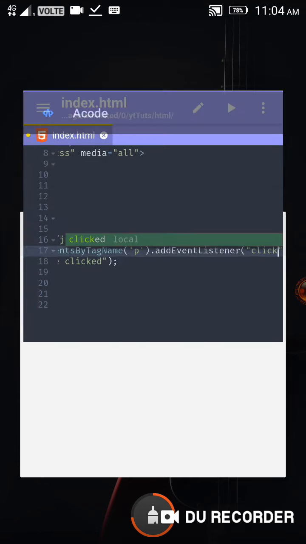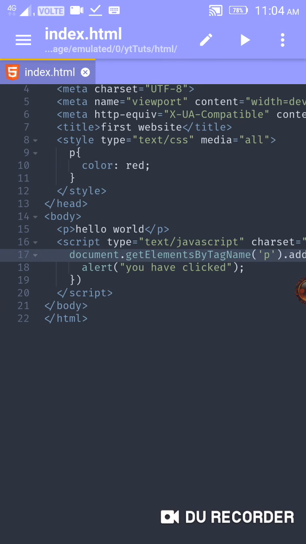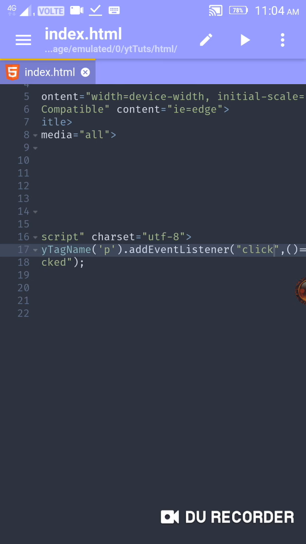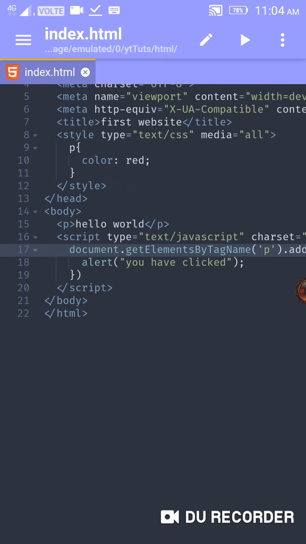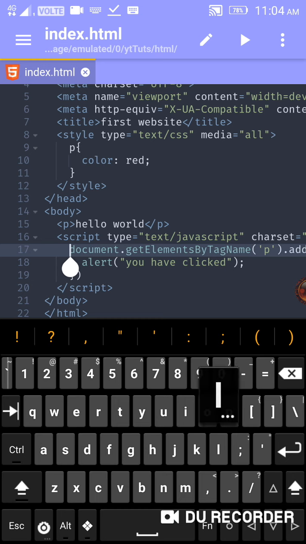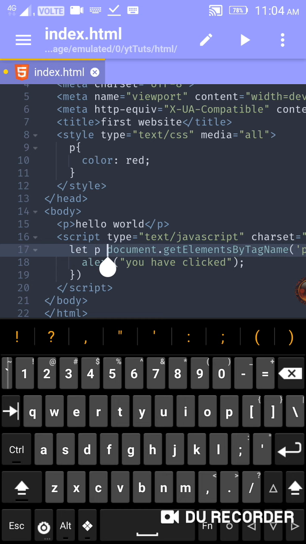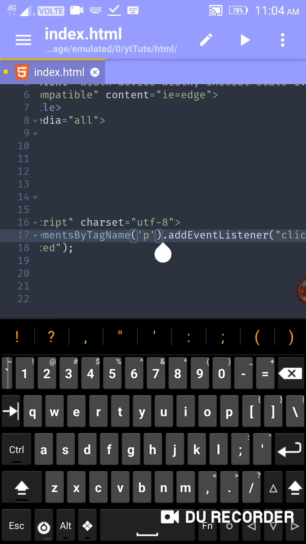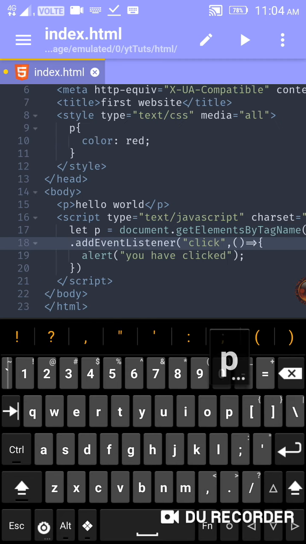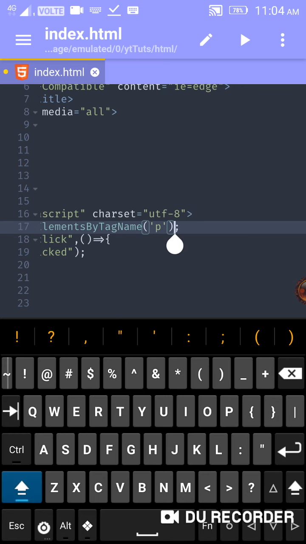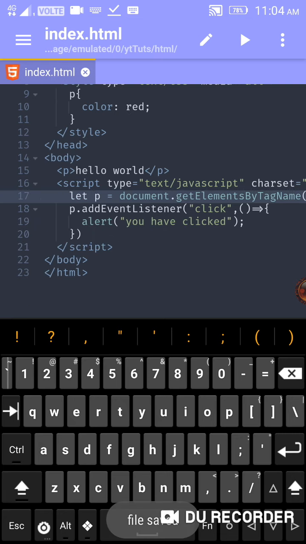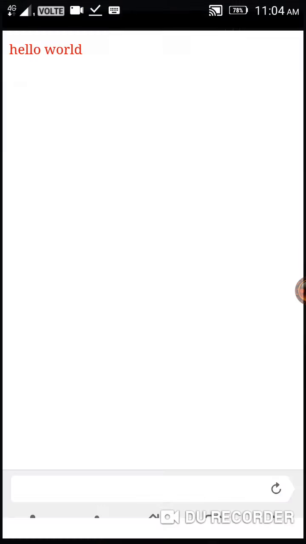Oh, alert, you clicked. Yeah, I made the listener. Document dot, I'm going to make a p, then do it like this, paragraph. Here we have to give an index also, it is an array, so we have to give an index. Just make it like this. We have given the index here.